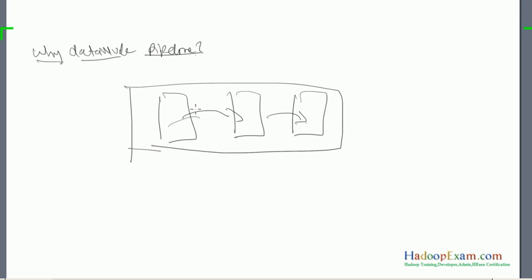Okay, so it would try to get a list of data nodes, where distance is also considered among the data nodes, to reduce the overall network traffic. That is why the pipeline is created. The second question is what is the packet?